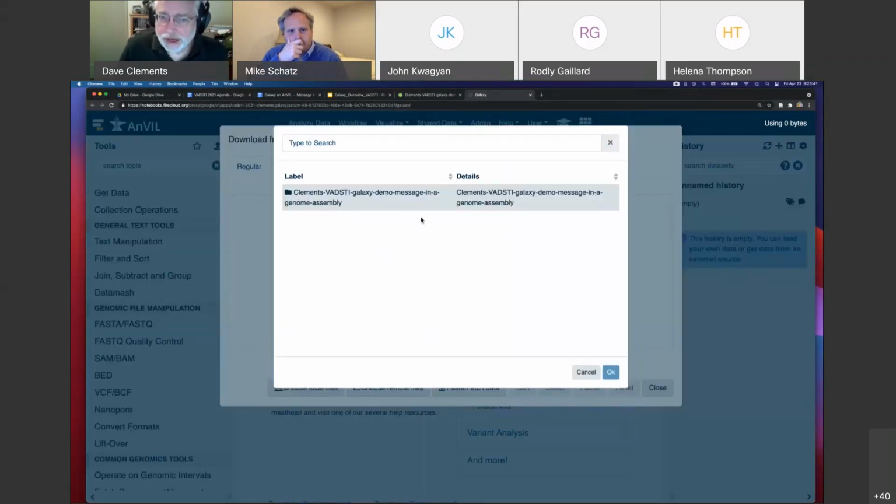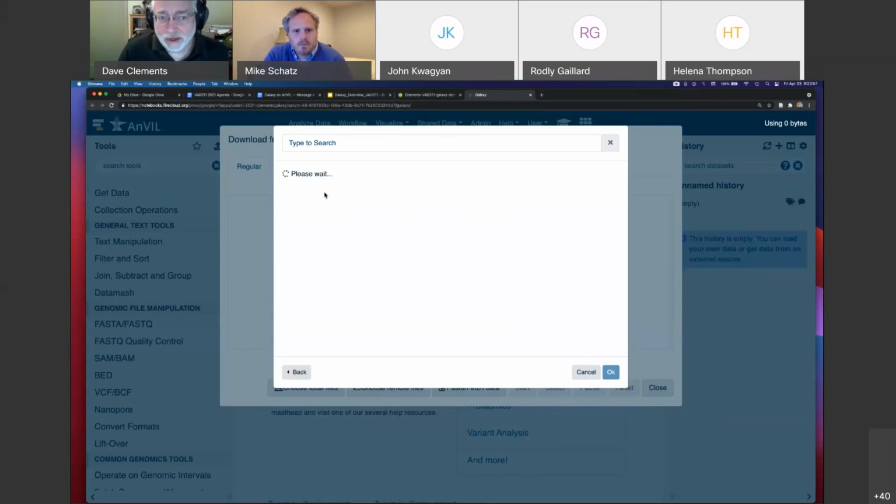Since we're running in Anvil, it knows that we are, and it knows about the workspace that we launched from. And there's my workspace, Clemens VADSTI. Okay, so I'm going to click on that. It takes me in there and says, okay, you have other data, reference data, and tables. Well, I didn't have any of this. All I have is tables. So I'm going to click on that. My one table was called sample. So I'm going to click on that.